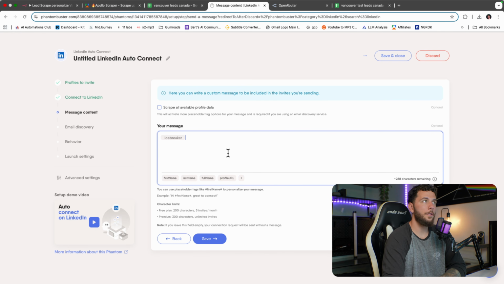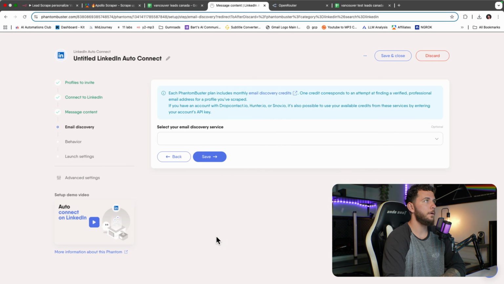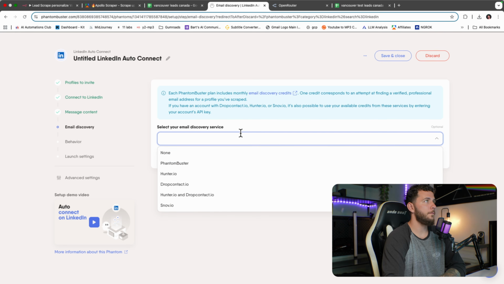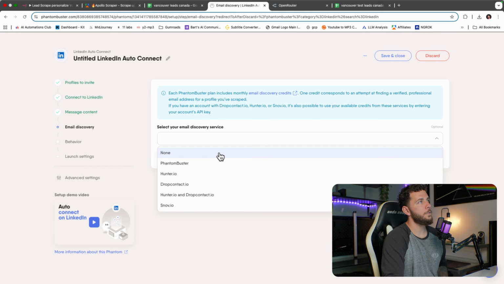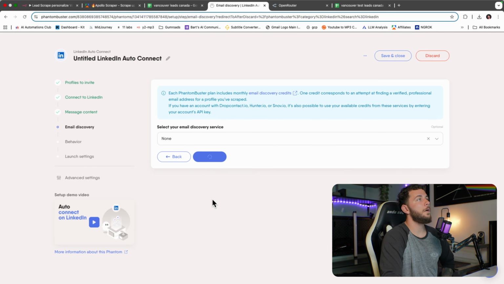But if you do have it, you can use this icebreaker, which just gets you one step closer to making that connection with somebody. You're going to make a connection a lot quicker with somebody if you have that personalized message. We add in our icebreaker. We save, select your email discovery service. We're going to select none.